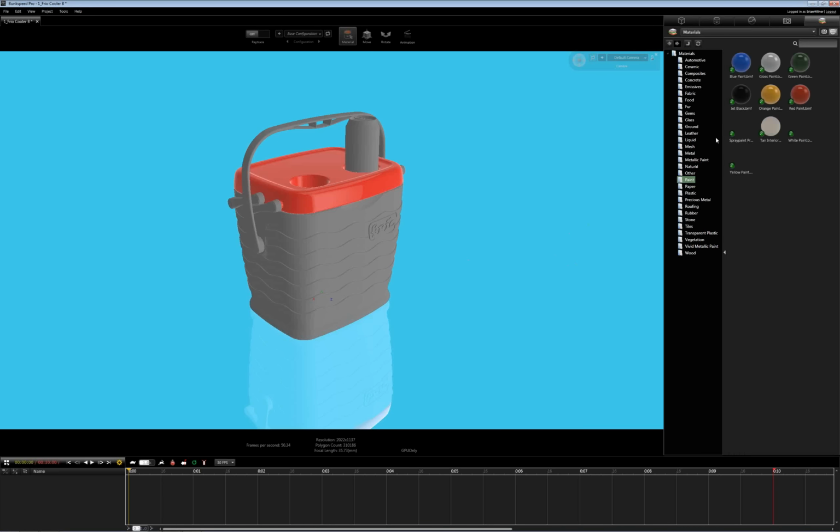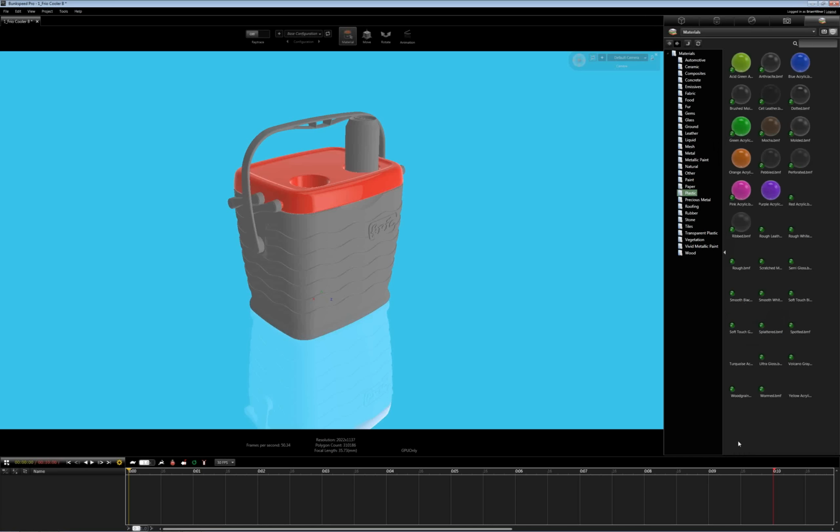Let's go ahead in the community. Let's choose a plastic since we are painting a cooler. Let's see if these load. I'm looking for a white plastic. That'll be good. Probably a smooth white. Let's go with the smooth white plastic.